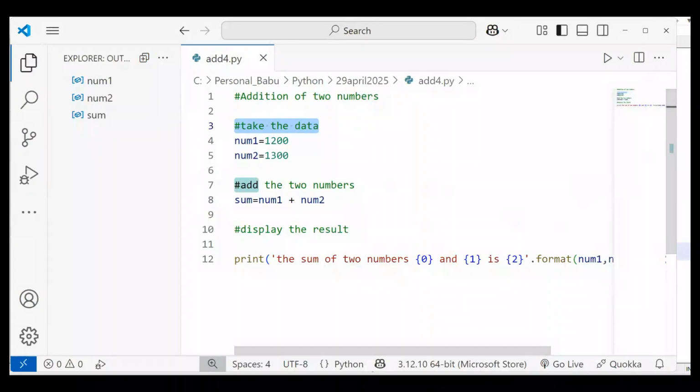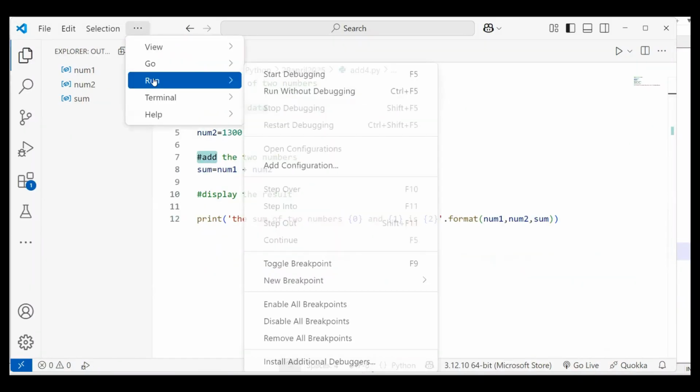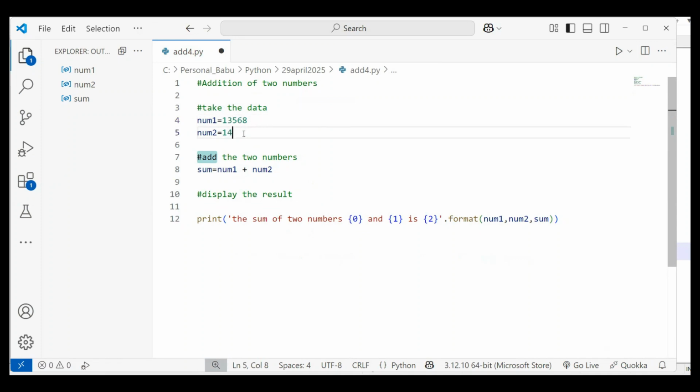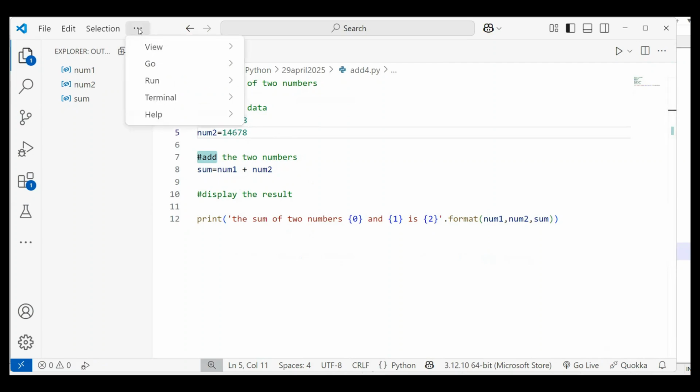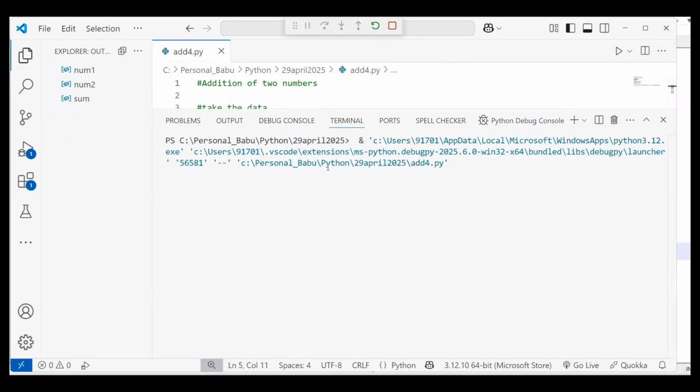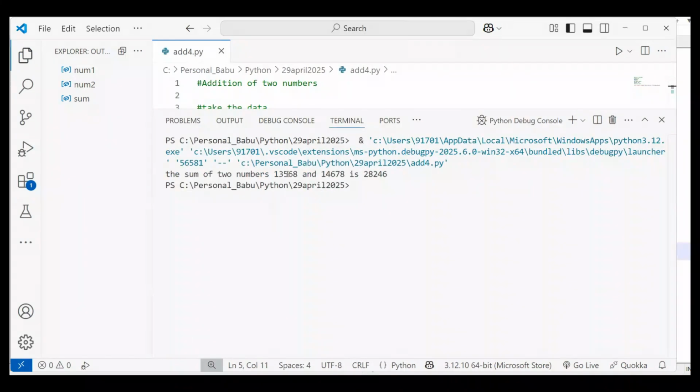This is the program. Okay, one more time we will execute. We will change the data. Run. Yeah, here the sum of two numbers 13568 and 14678 is 28246.